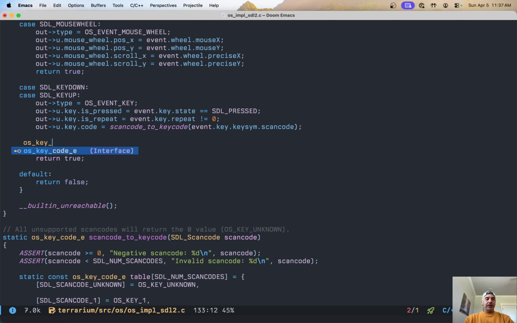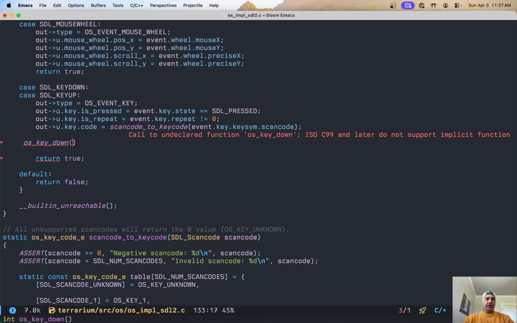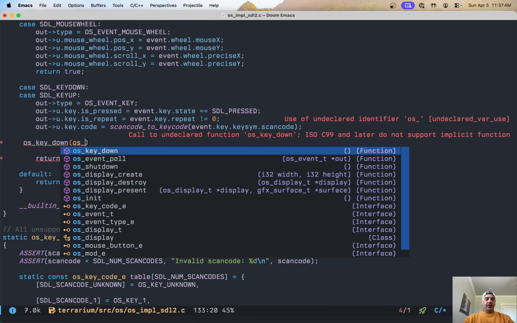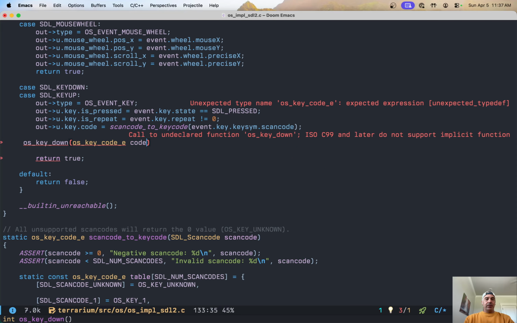It would be like OS key down. Not is down. Down is like the action. We're saying down. OS key code would be something like that. Or what would it look like actually?